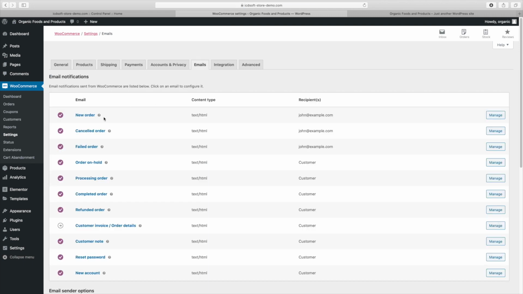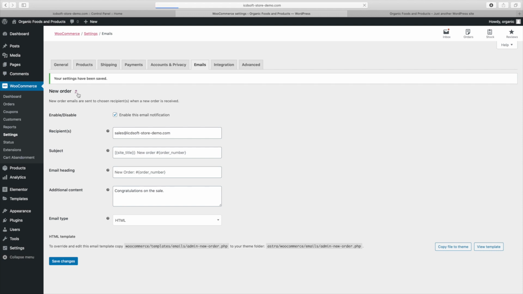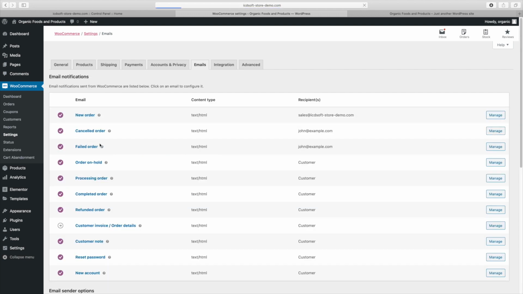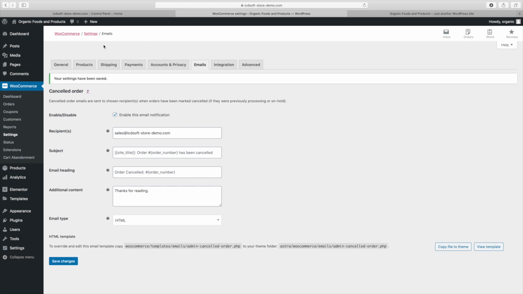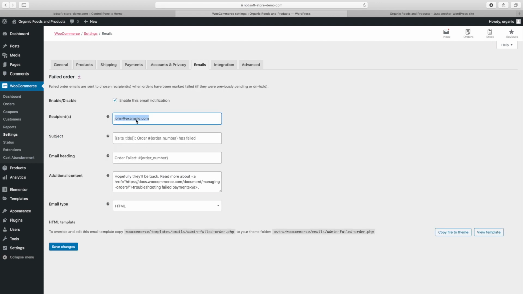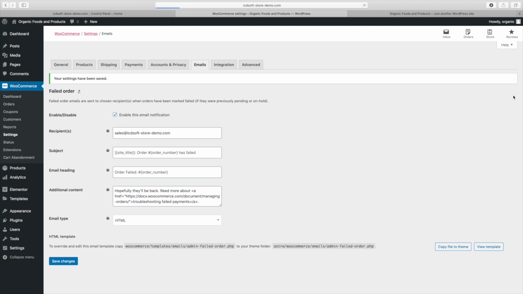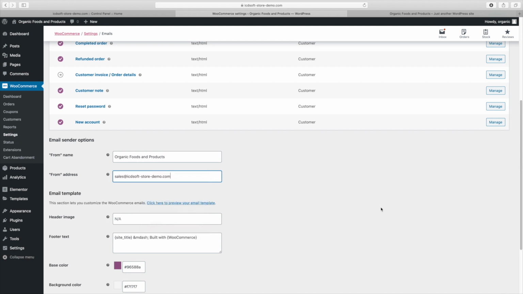And the last important bit here is to configure the notification emails. So go to the emails tab, enter your email as a recipient for new order, canceled order, and failed order notifications. Click manage. In our case, we'll have sales@ICDSoftStoreDemo.com. Now we'll configure our email sender options. Don't forget to set the from email address. And at the end, hit save changes.